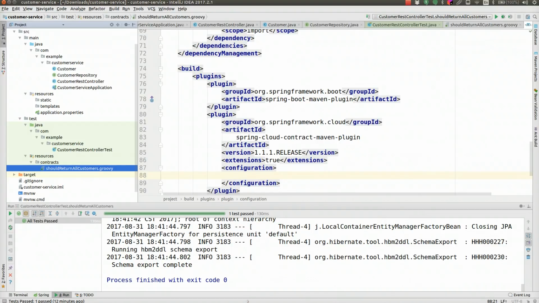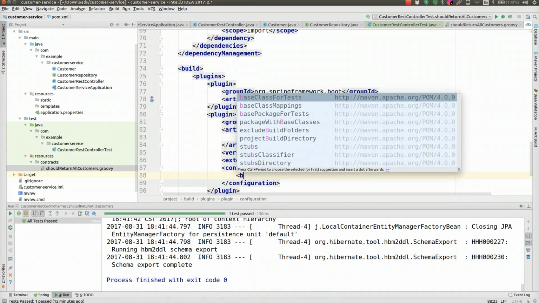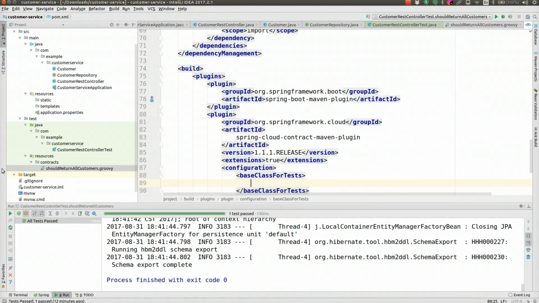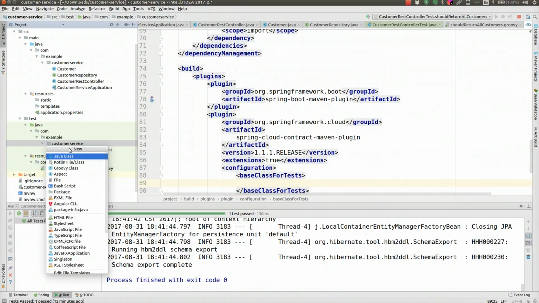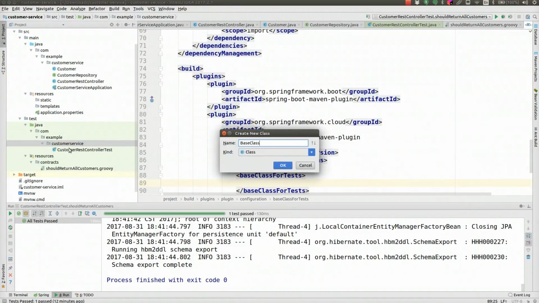base class. And when I say base class, what I mean is we need some class that these dynamically generated tests that we're going to create will extend, right? So we need some sort of base class that it can extend and in which we can do any kind of test setup. So let's create a base class for tests, and we'll create a new base class here. Java base class. Here we go.